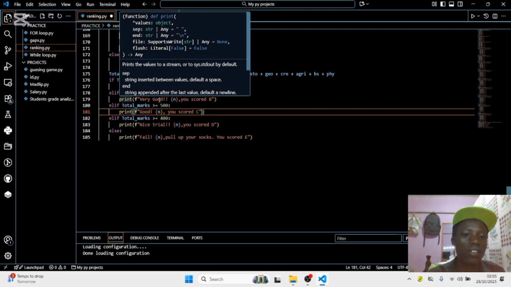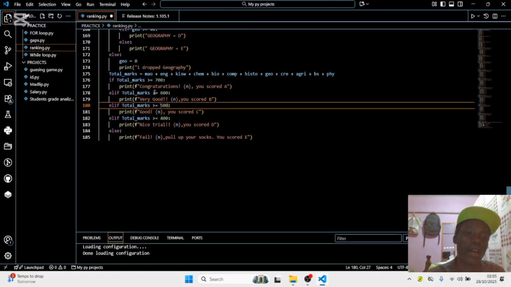If I scored marks between 600 to 700, it should print very good, Dark, you scored B. And that's how it works, and that's how students in high school are graded.